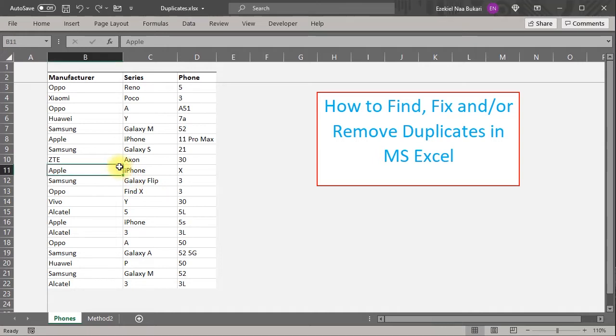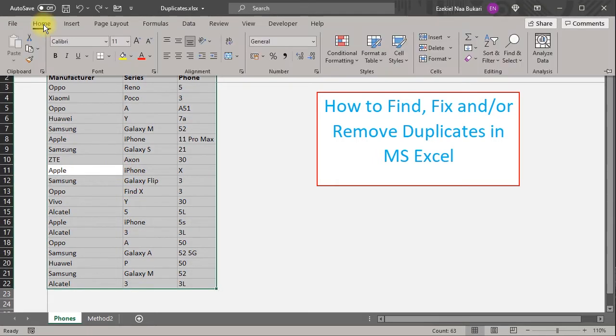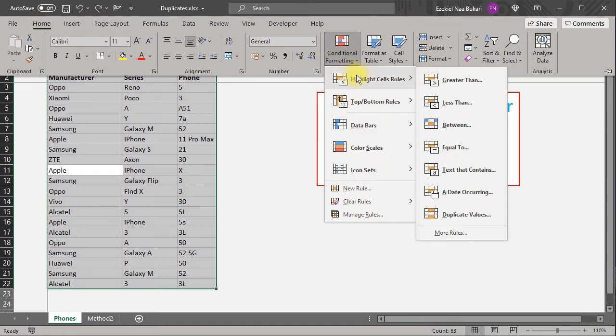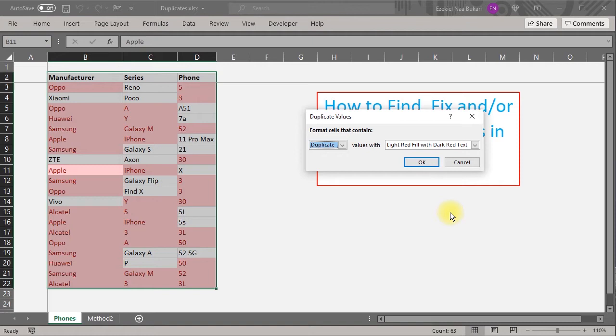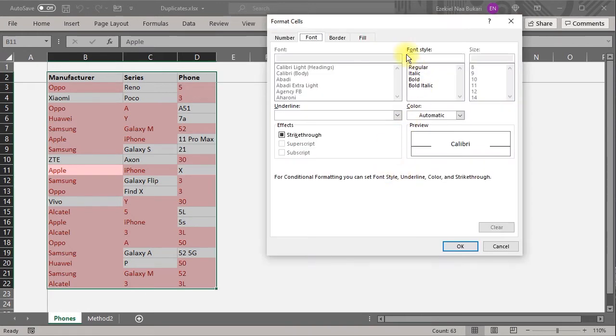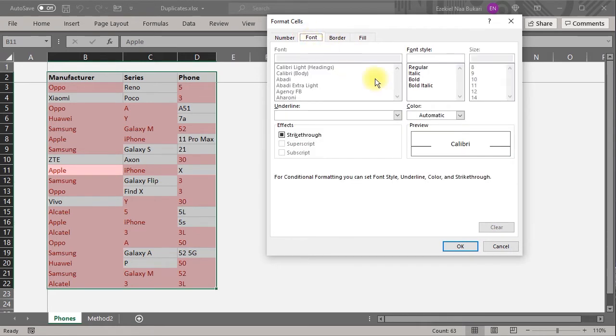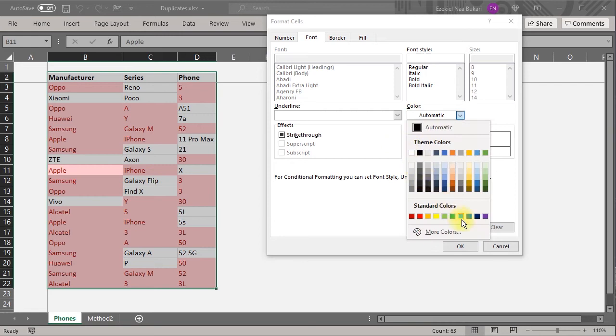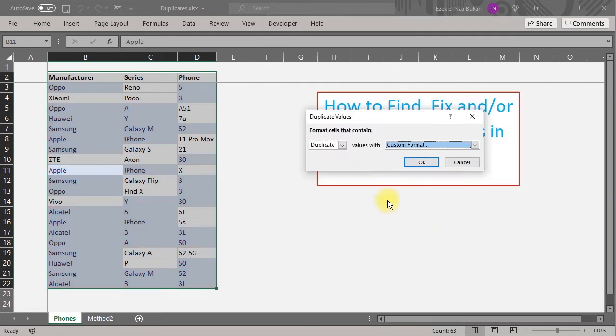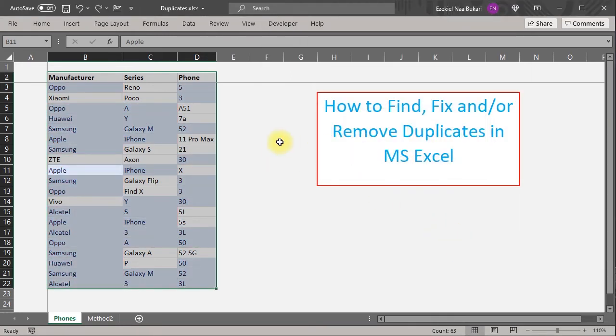To use that, you select your data, click on the home tab, come to conditional formatting, highlight cell rules, and then click on duplicate values. Create the formatting you like to see for the duplicate values. So let's say we come to custom format. We pick a pale blue background, and then our font should be deep blue. Okay, and that is it.